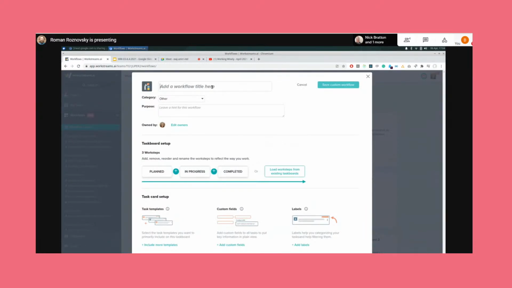Every workflow will need a title. I wanted to set up a workflow for digital conferences. As it looks like this year, we will still not be able to meet in a physical world, and everything might stay in the digital sphere. Let's have a workflow for a digital conference.